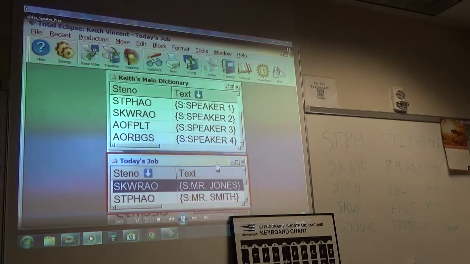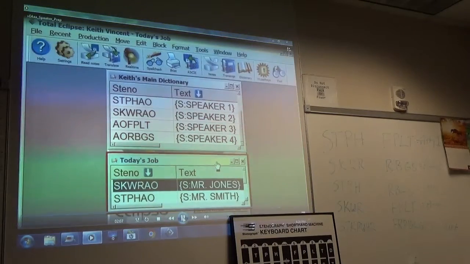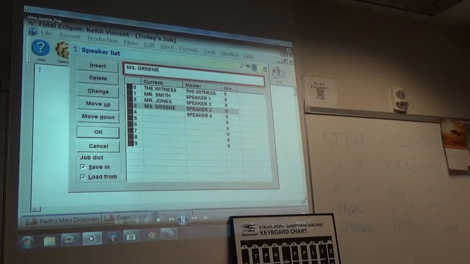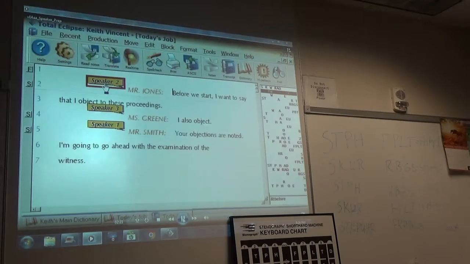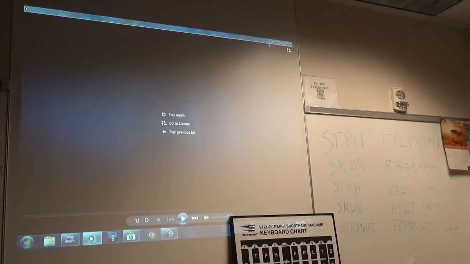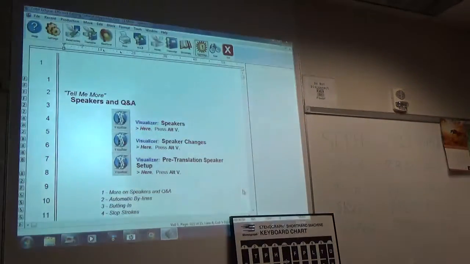Note, if you've added entries for speaker identifiers in your job dictionary, Eclipse can automatically load these names into the speaker list. So you'd only have to add names, if any, that the system had not found in your job dictionary. Eclipse contains great features for handling speakers. Take advantage of them. Got it?